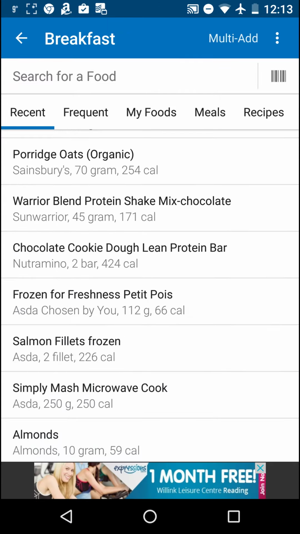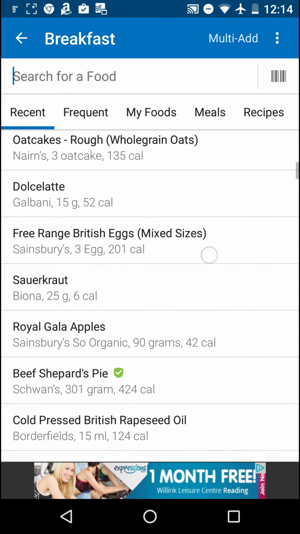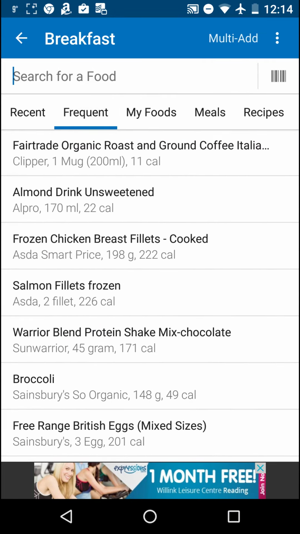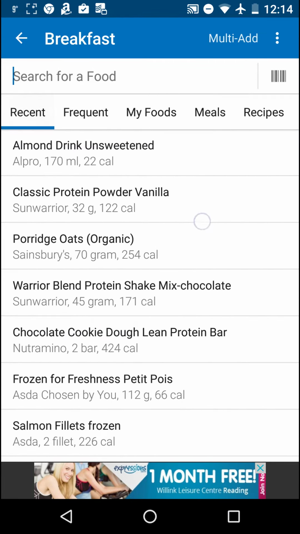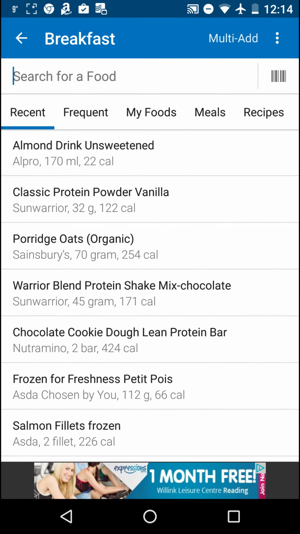What you'll find also as time goes on, the application remembers what you've eaten, and it makes it so much easier for you. So you'll have a growing list here under recent or frequent foods, which you can go and click on for quick, easy access.